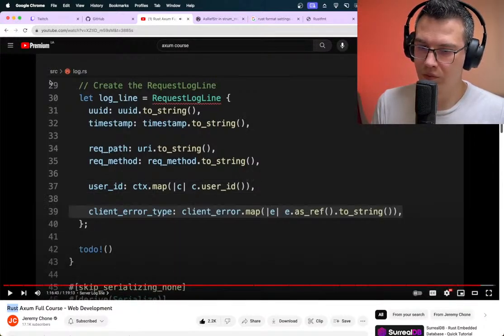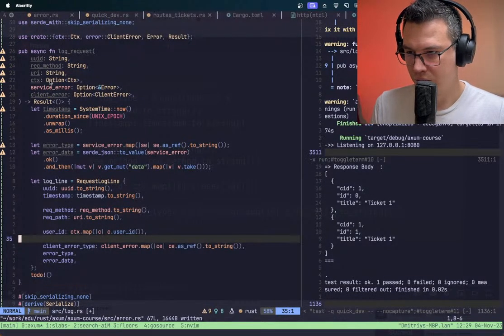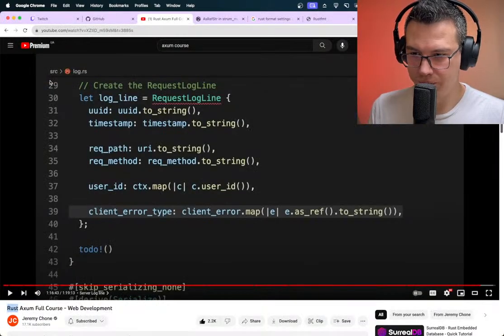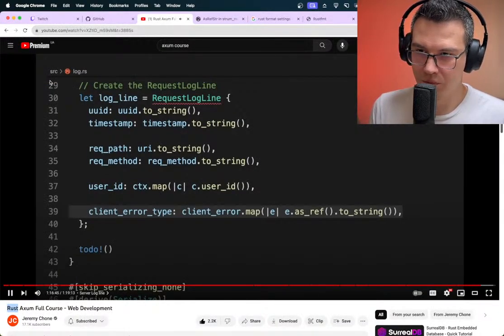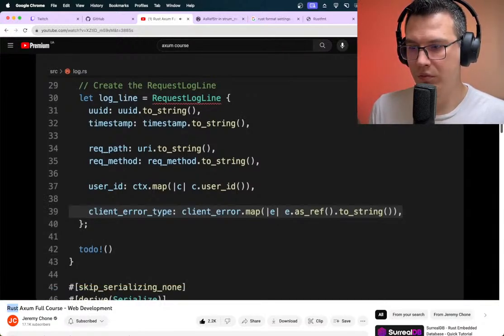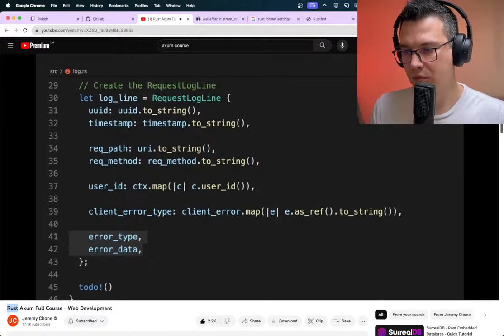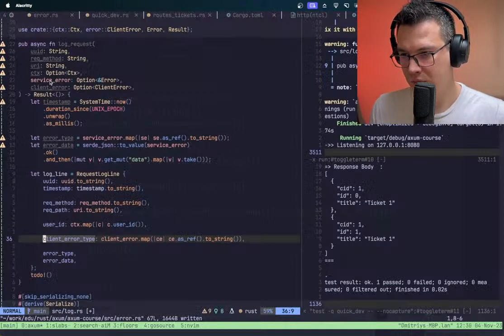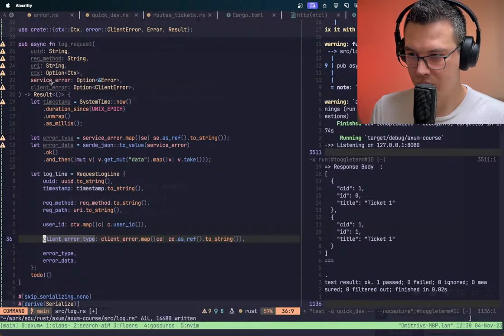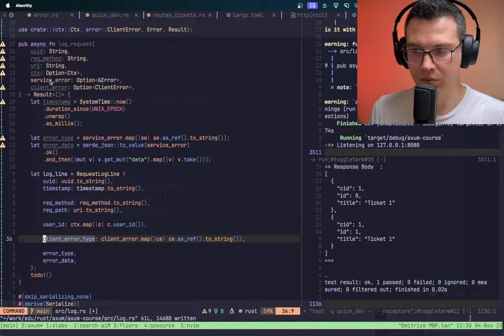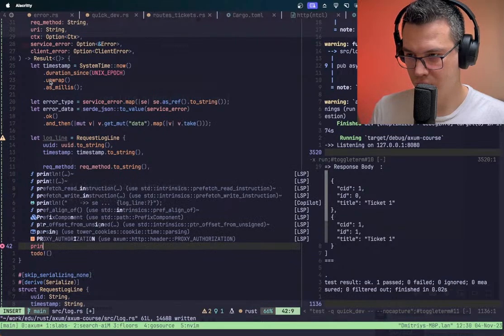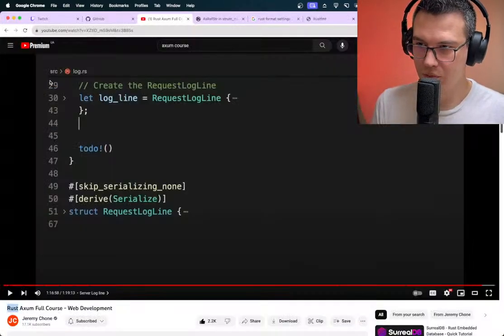Okay. So this way we can do some matching if we want, to do some search without having to look at what the client has. And then we're going to have our service error type and our service error data. And now that we have that, we're just going to print it right now as a JSON line.